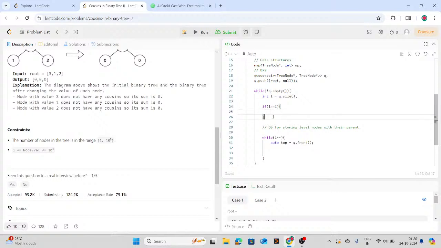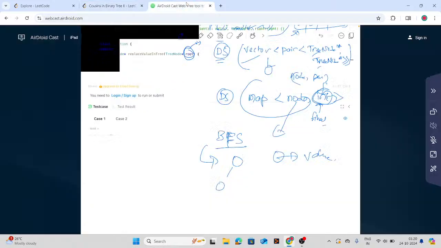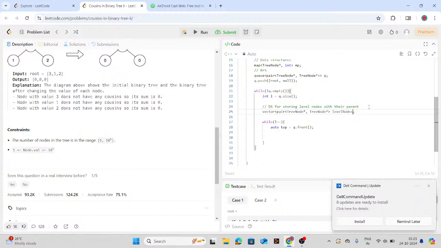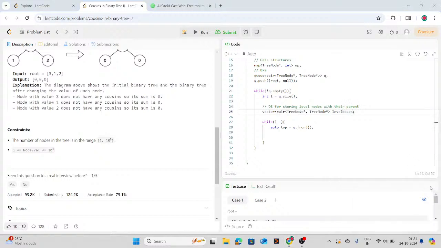I think we can handle it later in itself only. Let's focus on creating this data structure which we discussed over here. How can we efficiently create it? Okay, so we just declare a vector which will be a pair of tree node and tree node, right? And here we just define it as v. Maybe we can call it q. Sorry, maybe we can call it level nodes, right?